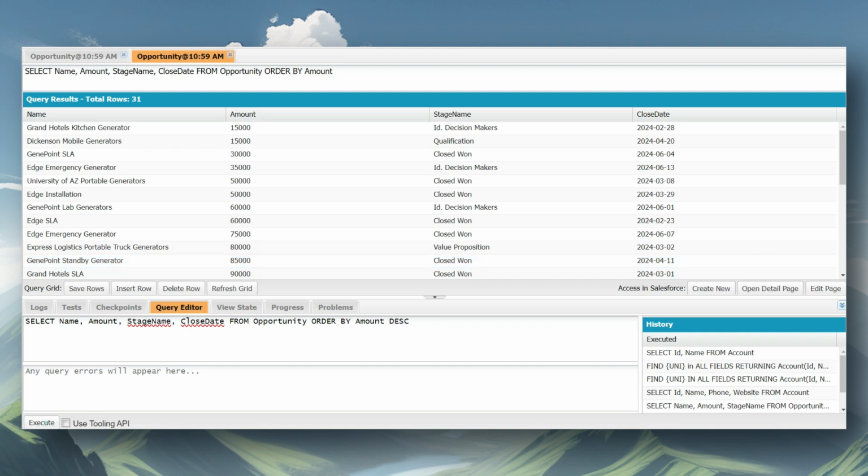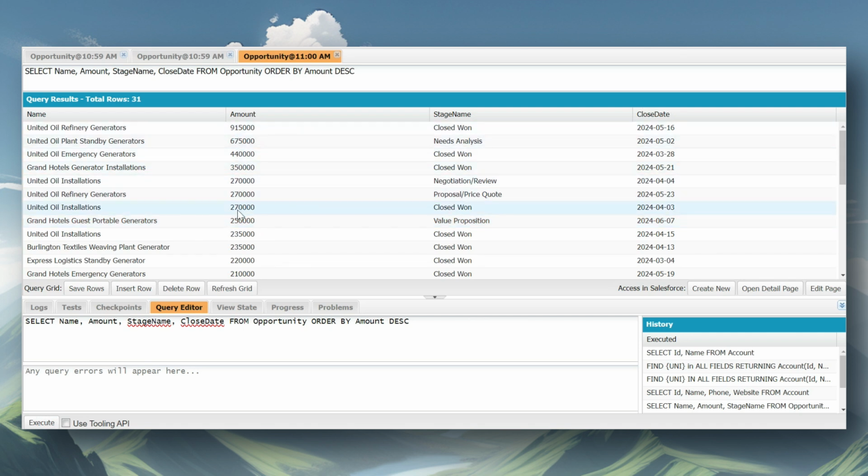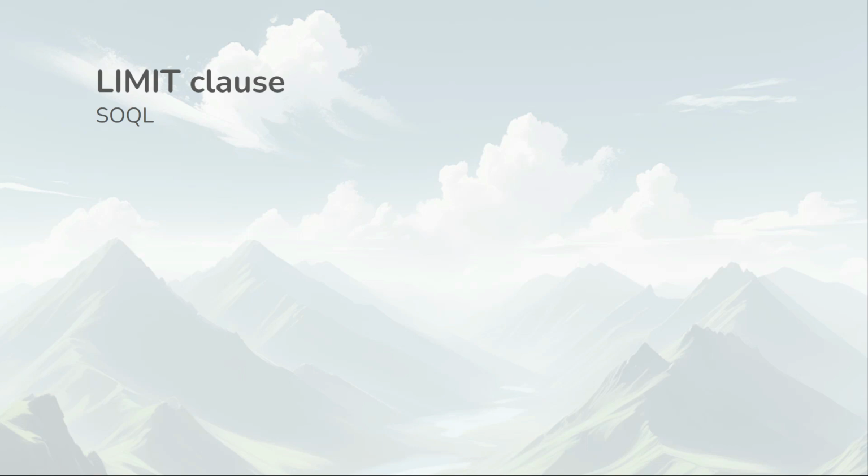If we specify the keyword DESC at the end, the data will be sorted in the descending order of the amount field. Now, let's take a look at the limit clause.